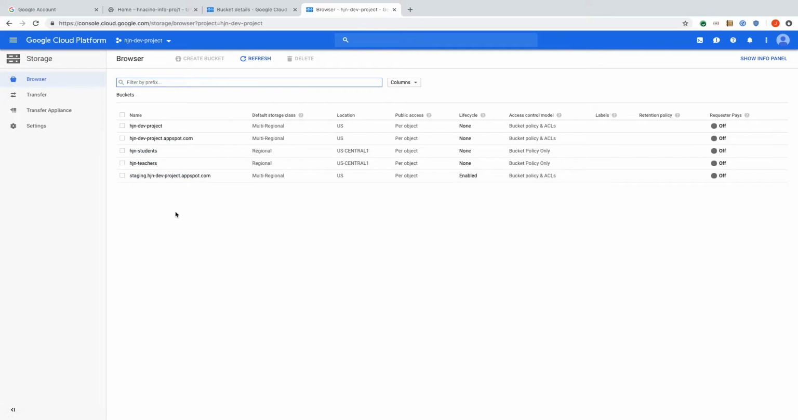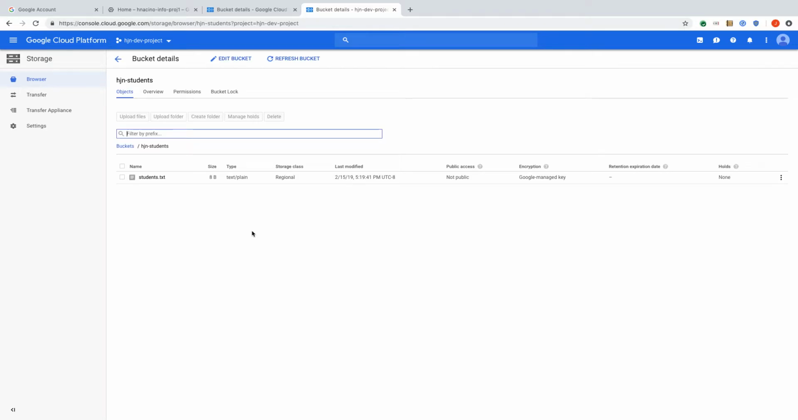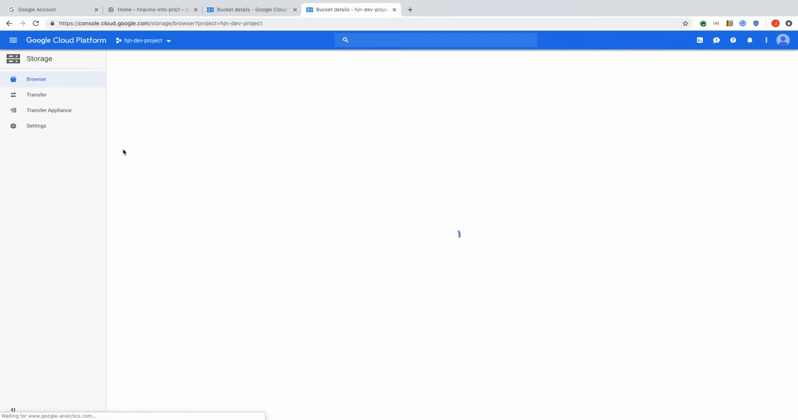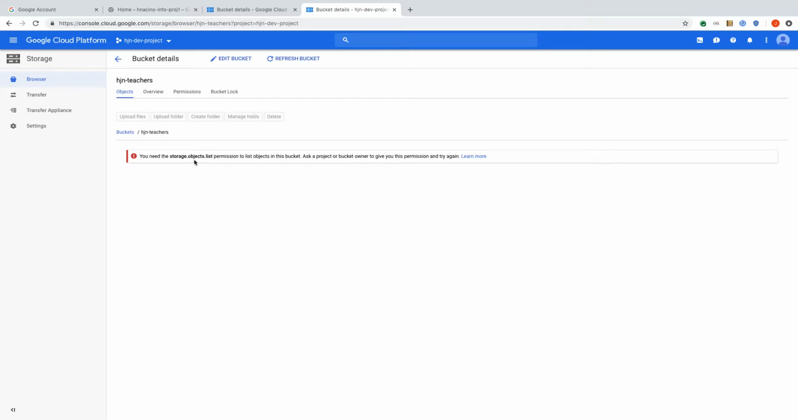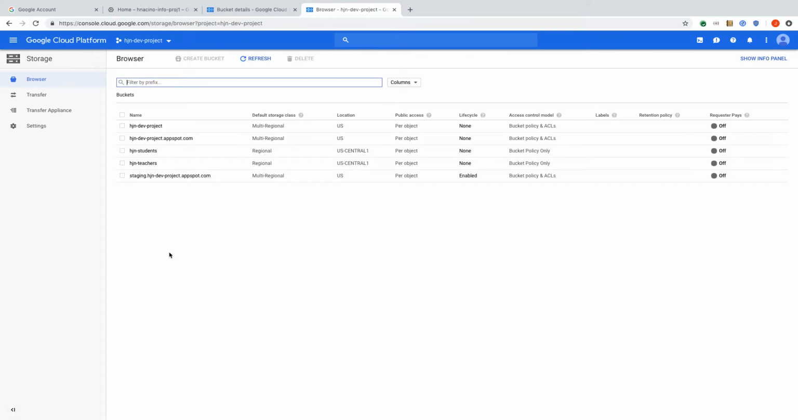But remember, James is a student, so shouldn't be able to access the teachers bucket. So let me go into students first. Should be able to access that. Go into teachers, and can't see anything in the teachers bucket. All right, so that's working as expected.